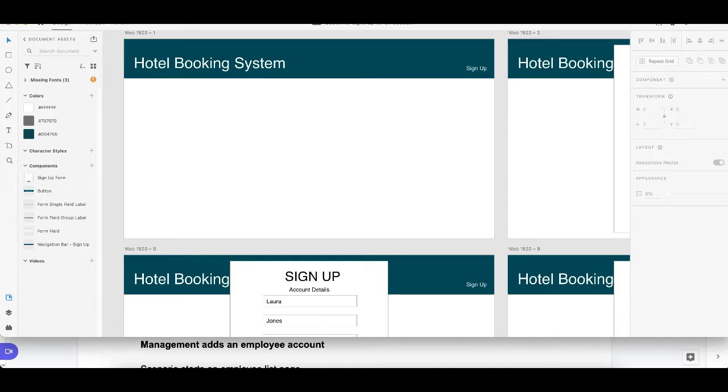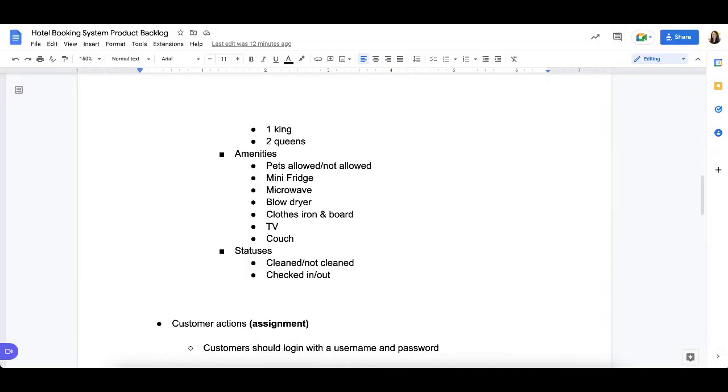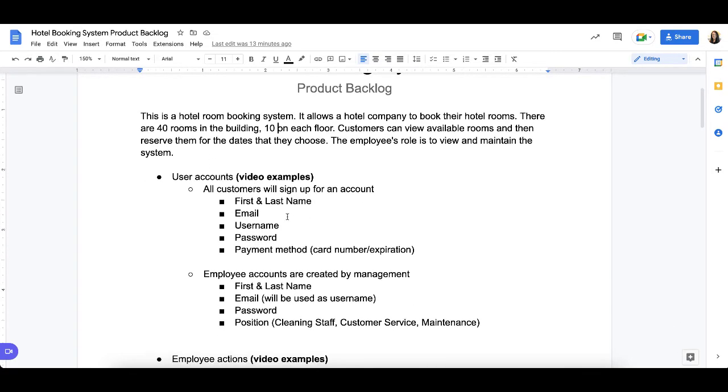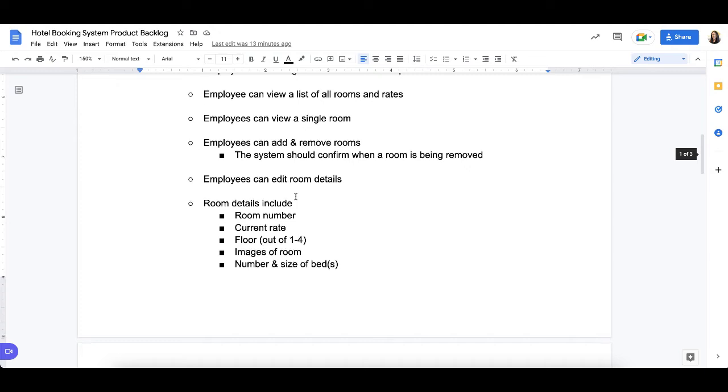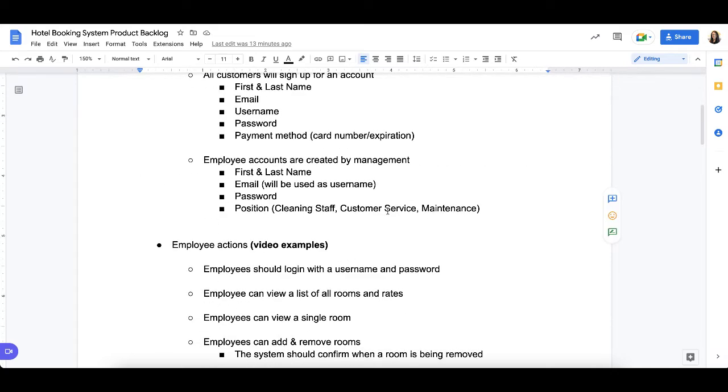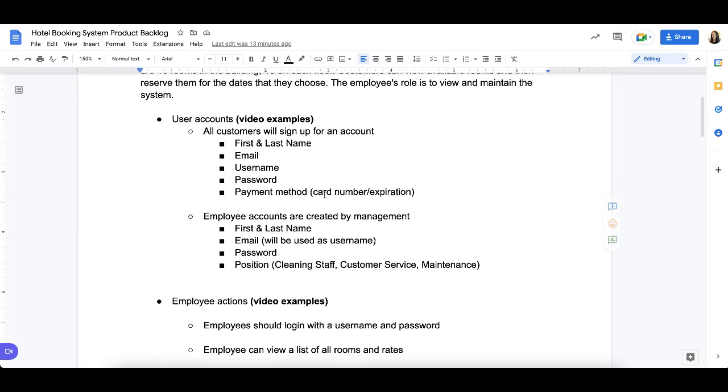So all we're doing in this is covering the features from the user account section. So we don't have anything created from our employee actions section yet. So at this point, all the system needs to do is allow customers to sign up, and it'll allow for employees to be added to the system. So that's all we need to design for at this point.